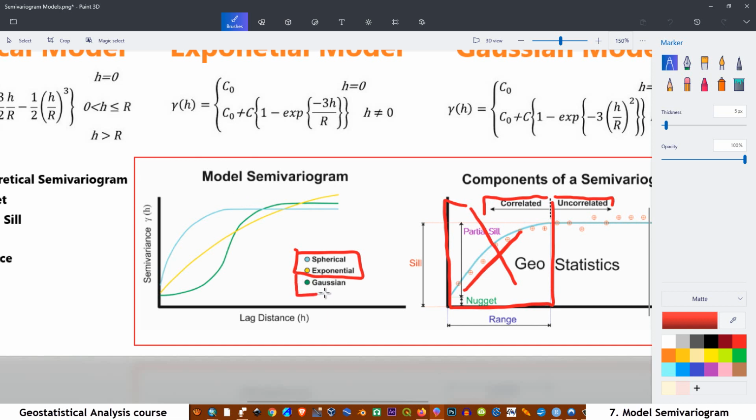The Gaussian model is quite different compared with the spherical and the exponential ones. The reason is that, with a short distance, the semi-variance of the Gaussian model is pretty constant. It changes just a little bit, and that's the main difference between the Gaussian and the other two models. Also, the Gaussian model reaches the sill asymptotically.